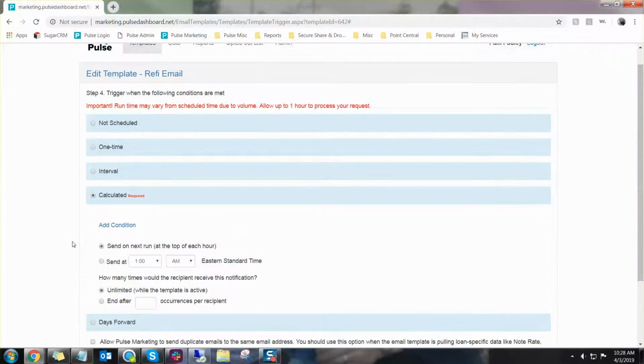In this case, we probably wouldn't use the calculated function for this type of email, just because it's a notice. But the calculated function is where we can look at specific fields and decide, depending on the information that's provided in that point field or pulse field, whether we need to send the email or not.